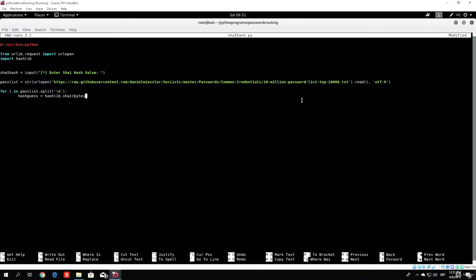Now, since we are specifying the password list from the internet, we need to use the bytes function on our password, and we need to encode it with UTF-8, which is the standard encoding on website pages. Now, all we are left to do right now is specify the hexdigest function, which will make the SHA1 hash from our string. So hexdigest, and right now our hash guess should have a SHA1 hash from the certain password that we are iterating over. All we want to do now is check if this hash guess is equal to the SHA1 hash.